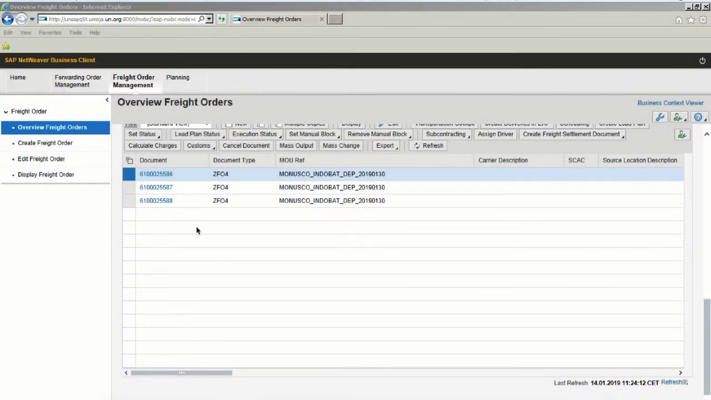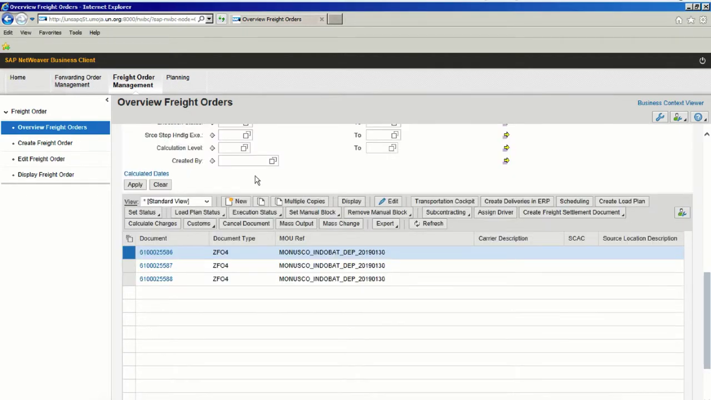So basically, in our previous video, we learned how to search for freight orders that are linked to either an MOU or a forwarding order number. Once we added our forwarding order number or MOU and clicked on apply, these 3 freight orders appeared in our result page. We can select them and start submitting or tracking events in TM by simply clicking on the hyperlink for the freight order number that we see here on screen.